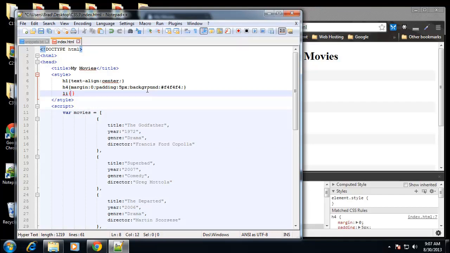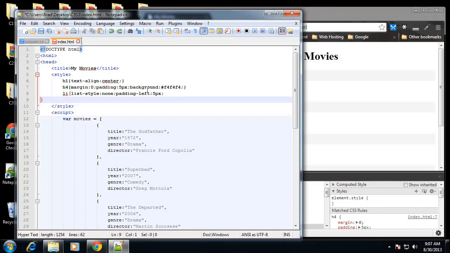And we're going to take away the bullets. And we want, let's give it a little padding on the left. We'll say 5 pixels. And the final thing is the container. So that's wrapped around the entire content.